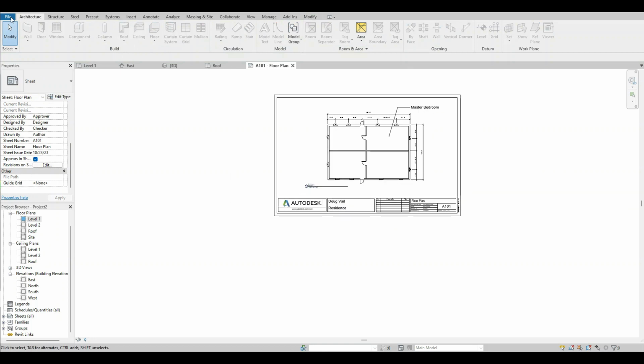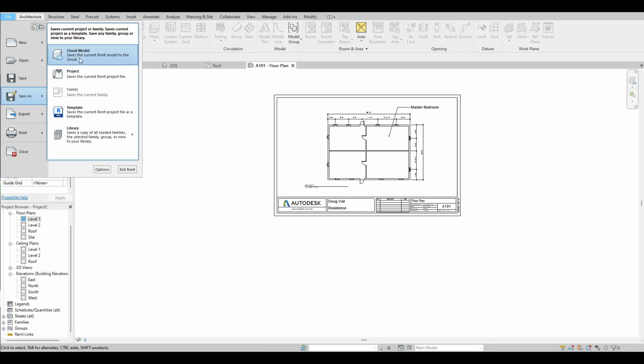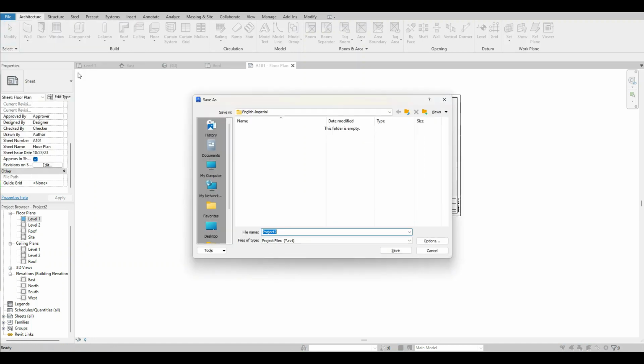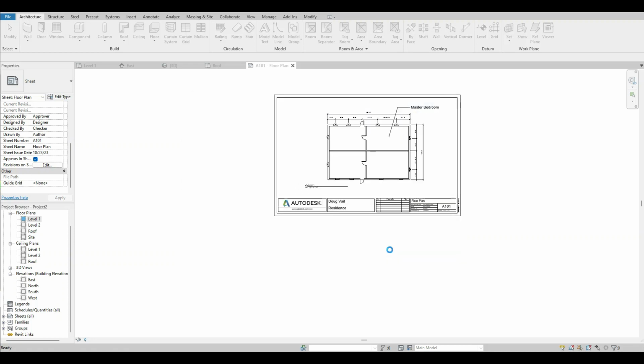Okay. Let's go ahead and save this. So I'm going to hit Save As. And when I save it, I'm going to save it as a project. And I'm just going to put this one on my desktop where it's easy to find. And I'll just call it Residence 1 or something easy. And I'll hit Save. And from here on out, maybe every 10 minutes or so, hit Control S to save it because you never know when your computer is going to crash.